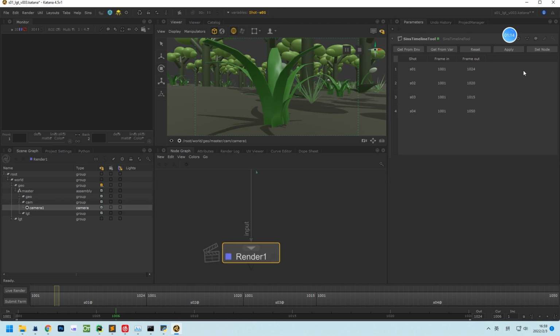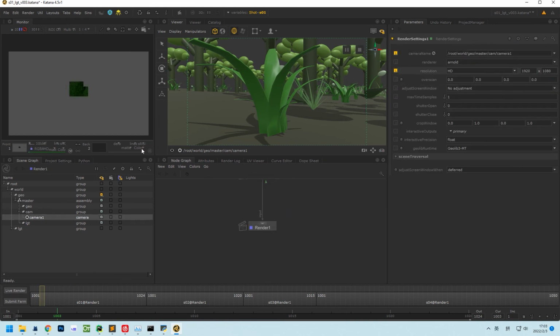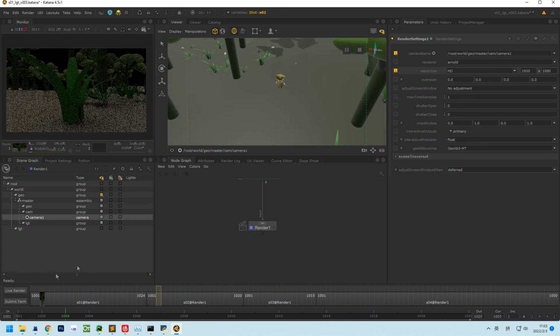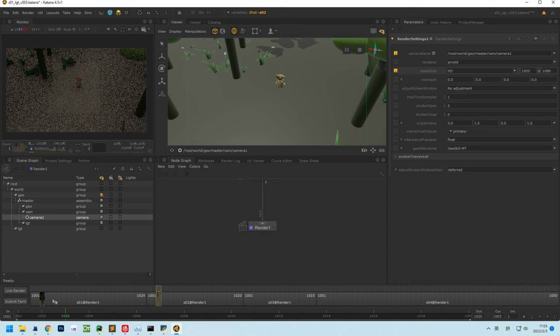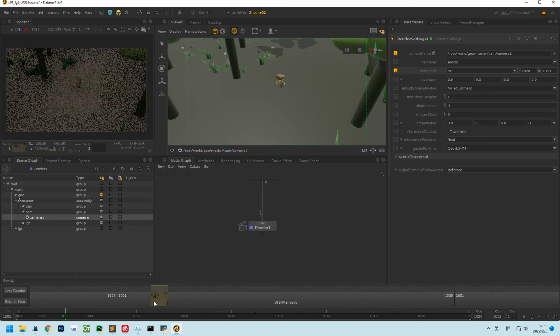Select the render node, click set render. Set the rendering camera and resolution. Click Live Render to render the current frame. Switch to another shot, render. At this time, if we switch again, the monitor view will also change. There will also be a small render preview on the timeline.